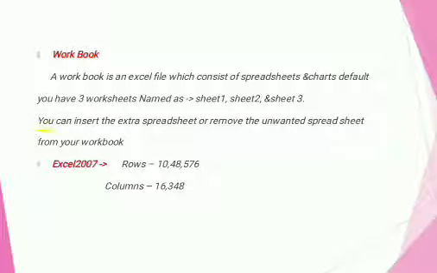You can insert extra spreadsheets or remove unwanted spreadsheets from your workbook. The user can add as many spreadsheets as they want, or if there is an unwanted spreadsheet, they can remove it.